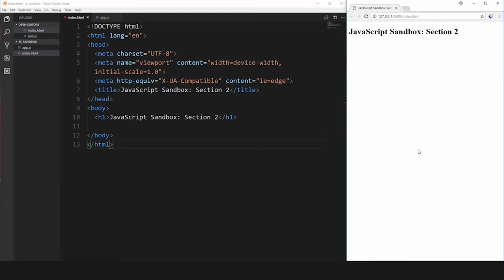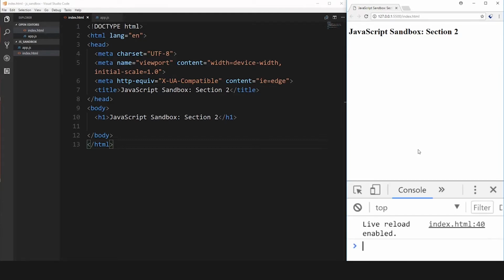I can open up my console in the browser with F12, and we're going to go over the console in the next video. But what I want to do now is just show you how to insert JavaScript into your HTML file. Alright, so you can do two things. You can do it inside the HTML file, or you can link to an external file like our app.js.